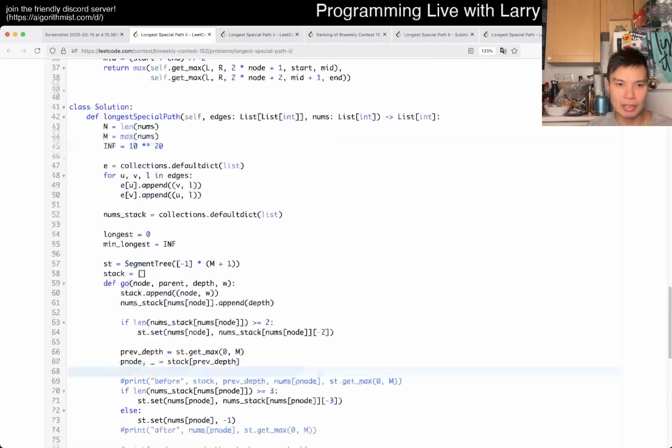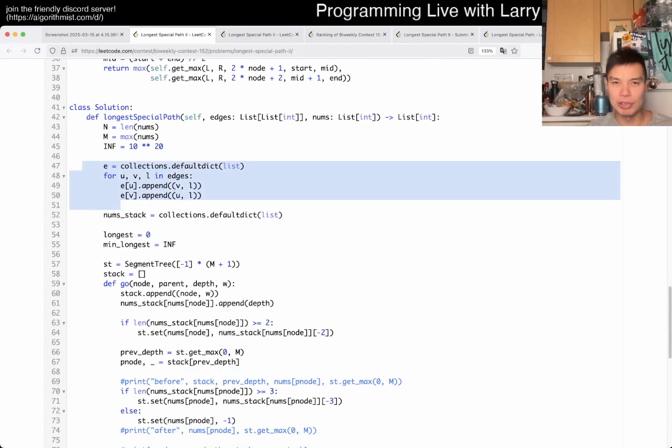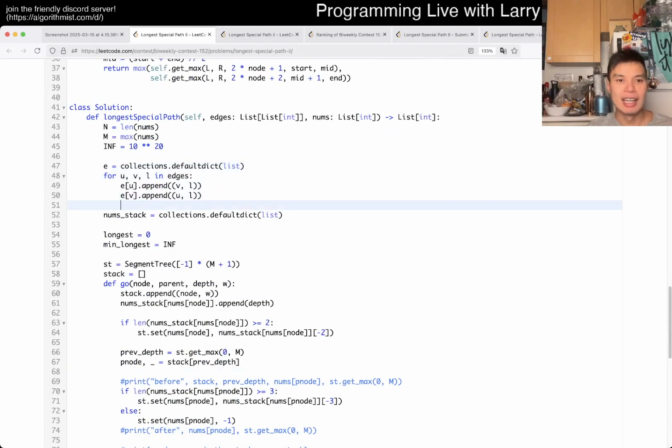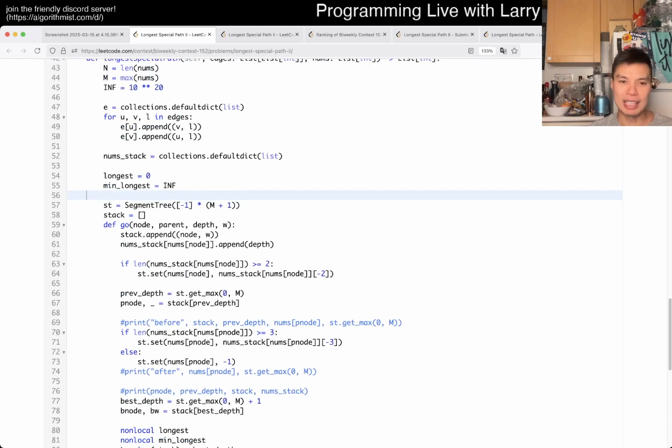which is the code. First we set up the tree to use an adjacency list, and then we have the stack of the numbers. This num stack is what I set for each color. It maps the depth of the stack that is currently in there. And then we have two things. These are the return variables: the longest string and the minimum number of nodes of that longest path. And I have the segment tree using -1s, and the stack.